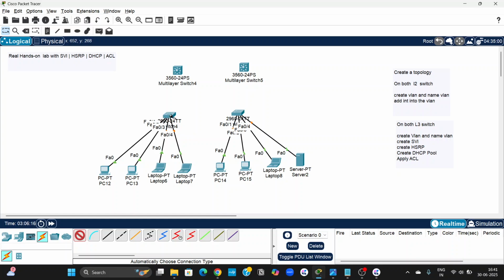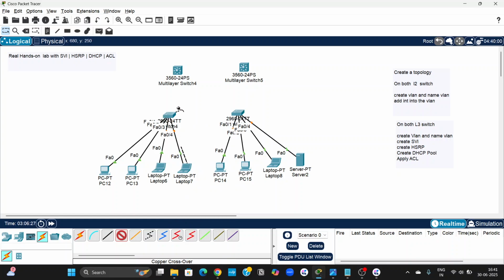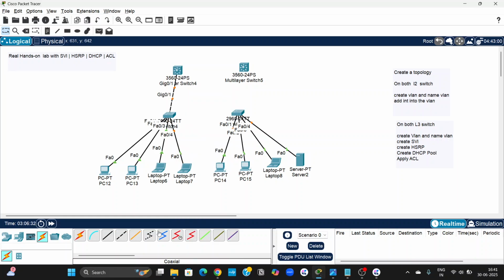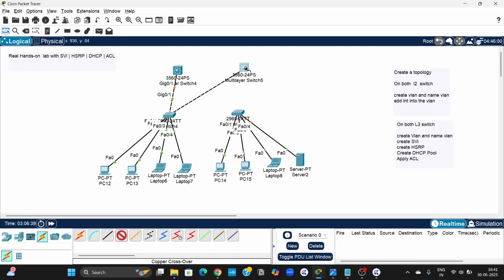Now we will connect our L2 switch to our L3 switch. For that I will use a crossover cable, and the first interface, gigabit Ethernet 0/1, I will connect to our first core switch in a gigabit Ethernet 0/1 port. Similarly, the second port I will connect to the second core switch.